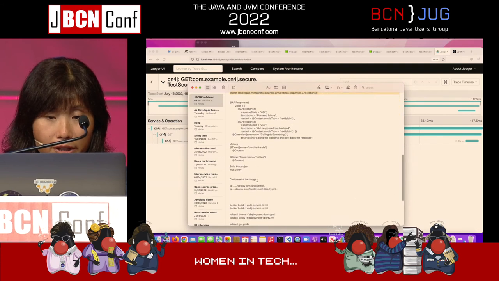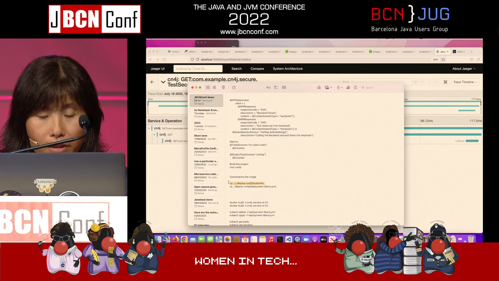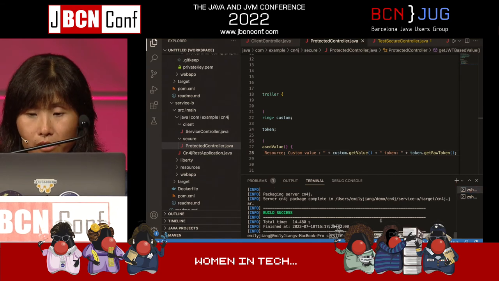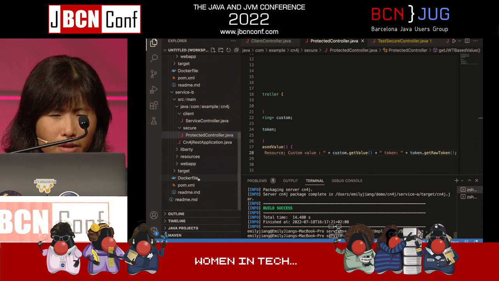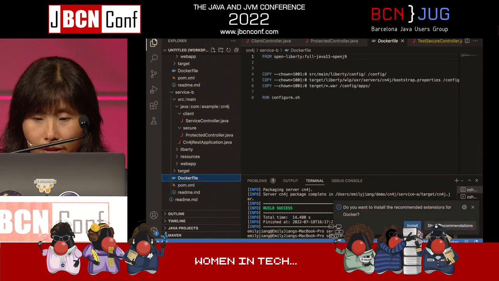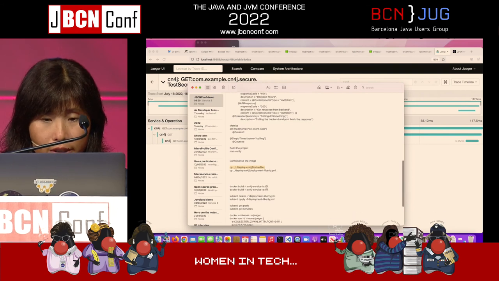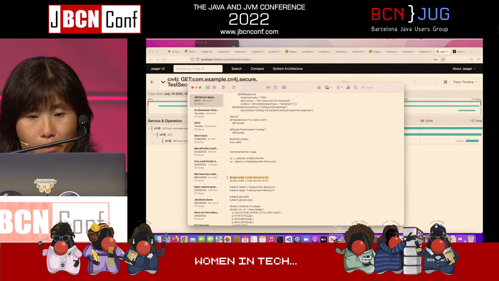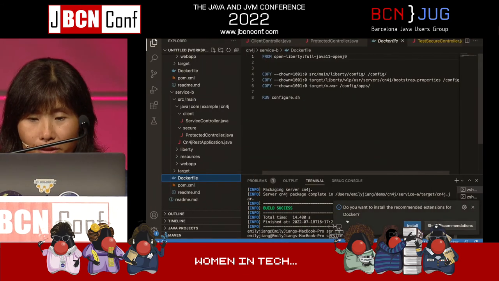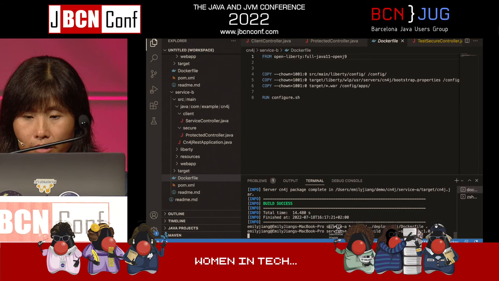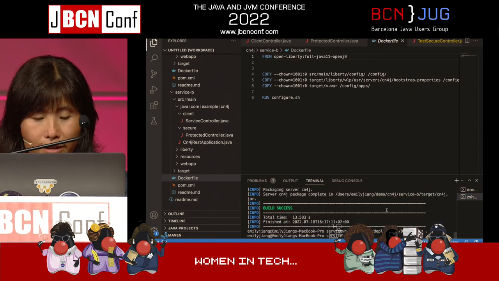Let me first copy the Docker file. If I go in here, I copy this Docker file. You can see the Docker file has a base image, and it also copies your war. So let me do a build. You just do a Docker build. This is service A. Again, you do a Docker build.